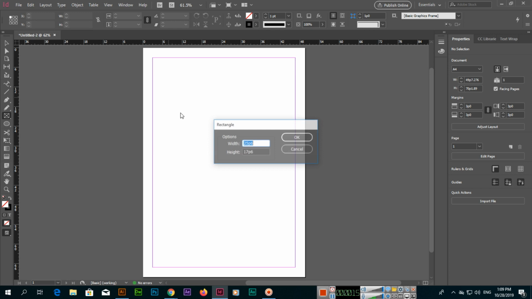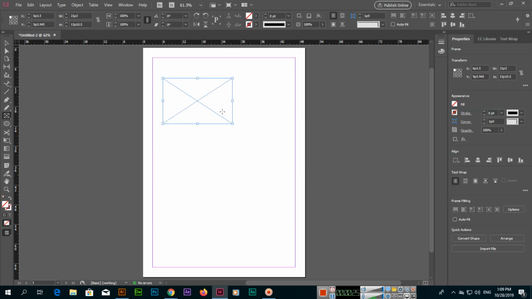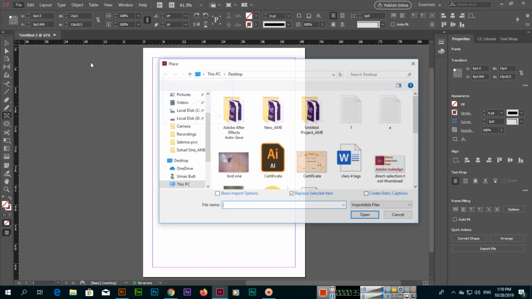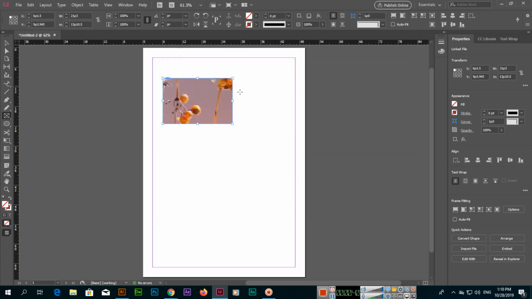So rectangle frame tool, you can press and hold shift and click, then you can select your own dimensions or just like this you can create. Now if you are a Windows user, you can press Ctrl plus D, and if you are a Mac user, then you can press Command plus D on your keyboard, or simply go to File and then click on Place, and now we can place the image. So you can see it's like this.